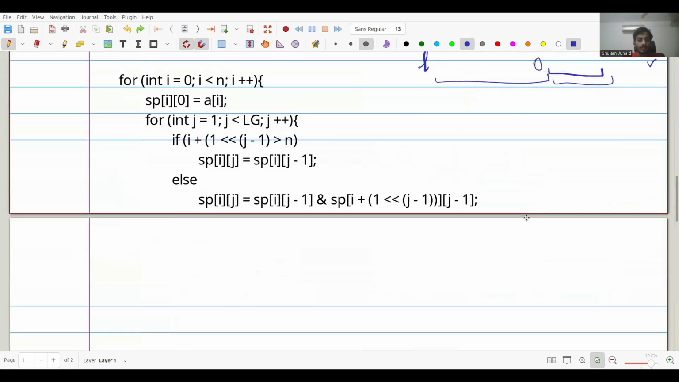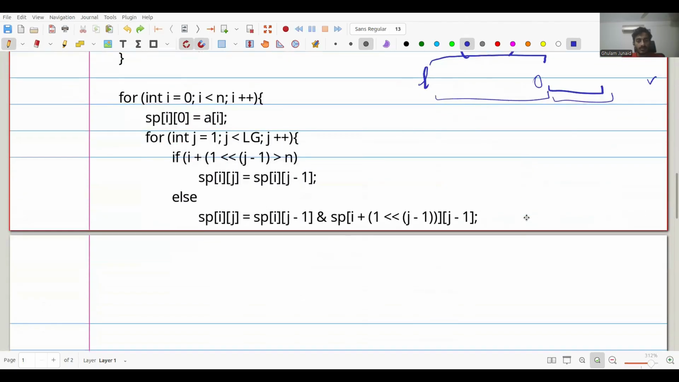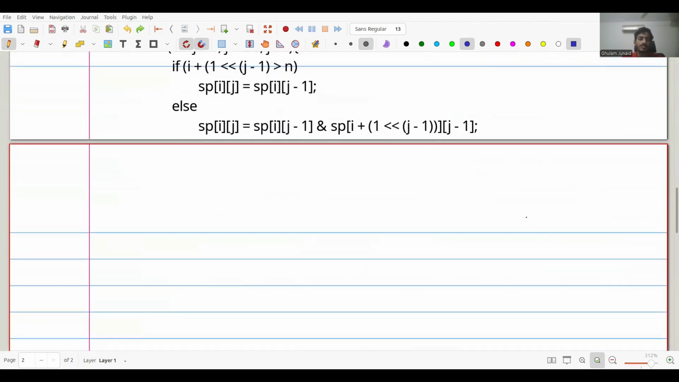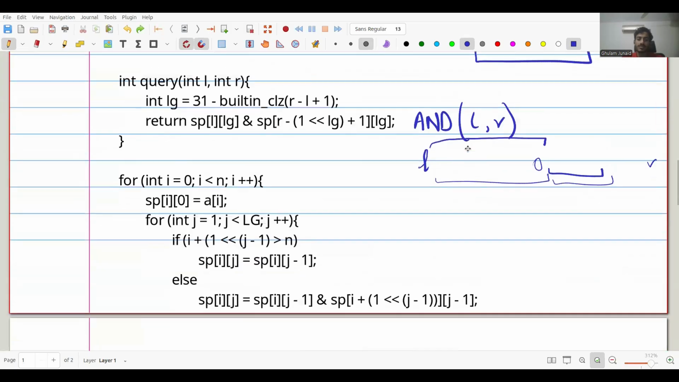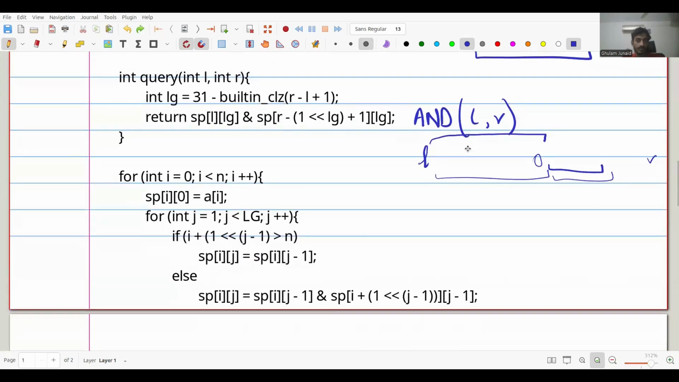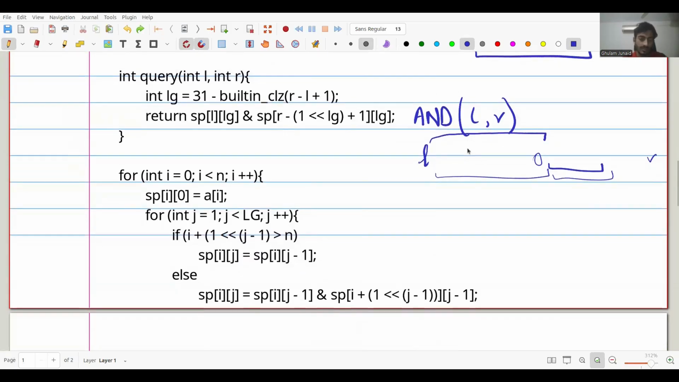And now for the general problem, we can just do the binary search as well and get the best R. Okay, hope you understood the solution. Let's go to the next problem. And that is all for sparse table.